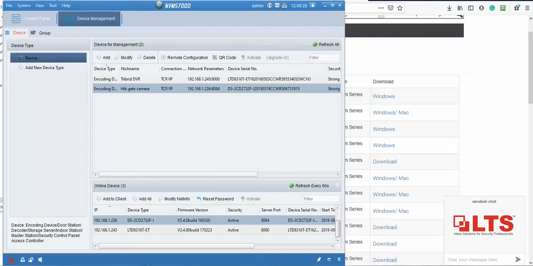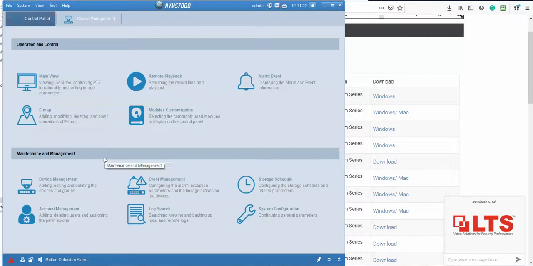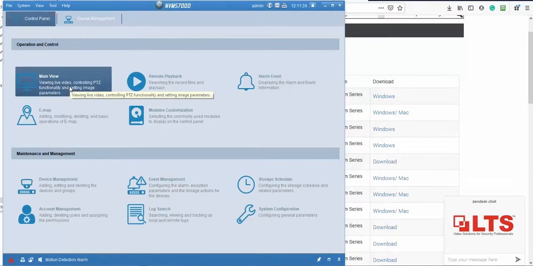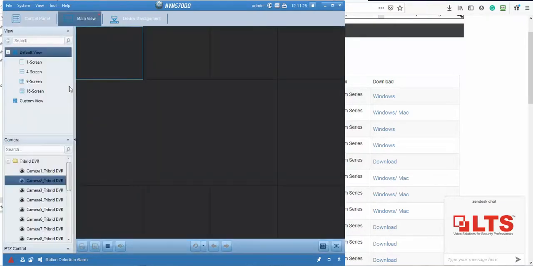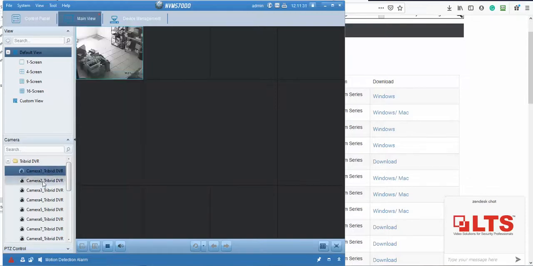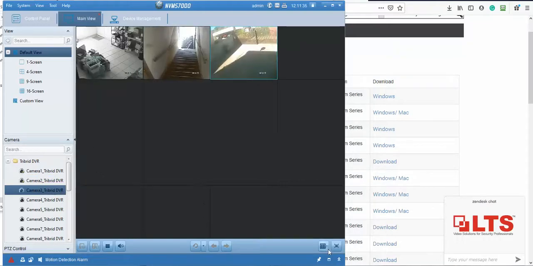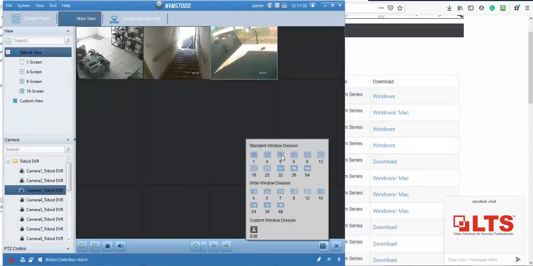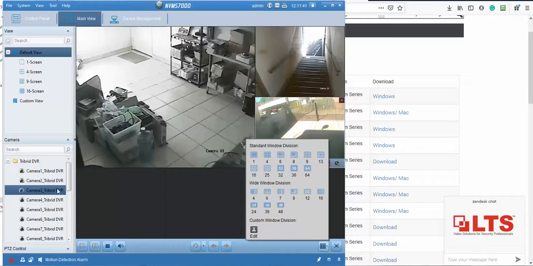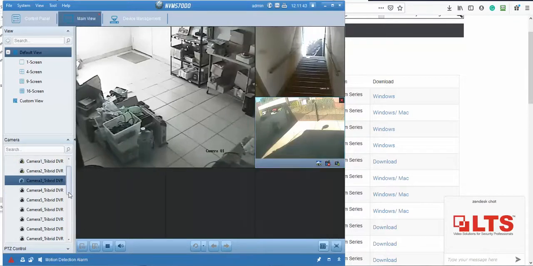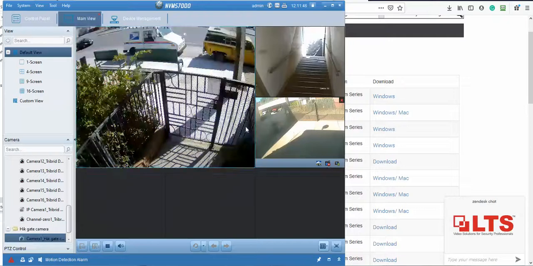And then from here, you would go into the control panel. And from the control panel, main view. And you can either select which you want to see, which streams you want to see. So let's do this Hikvision camera. We know that that's a HD camera.